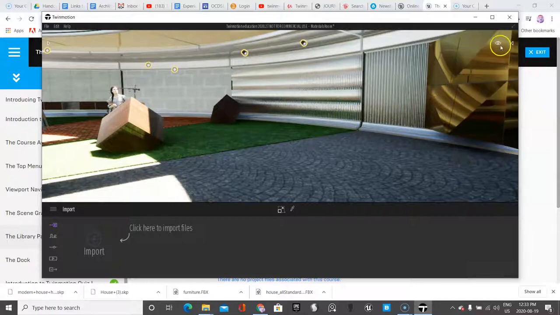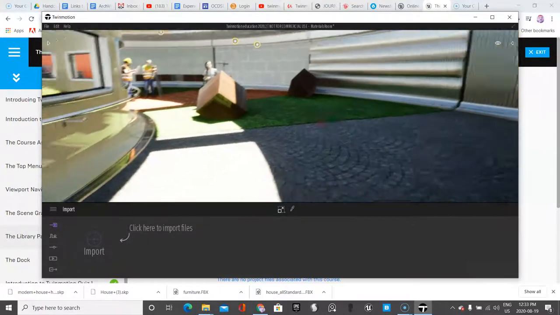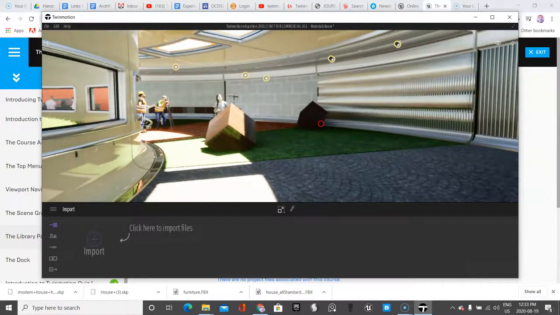And I want to show you something else that's really powerful. Right now we're in perspective mode. If you know anything about 3D models, you know perspective mode is basically what it looks like if you were in that room.